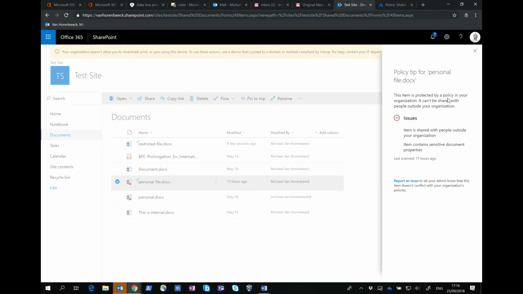Now, in a lot of organizations, AIP is not used to apply RMS templates. In a first phase, it's just used to add labeling to classify data, not necessarily restrict data. And to be honest, when deploying AIP, that's also a very good first step.